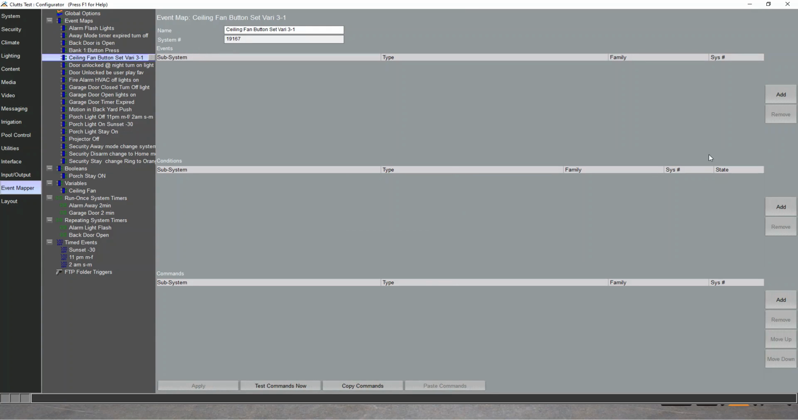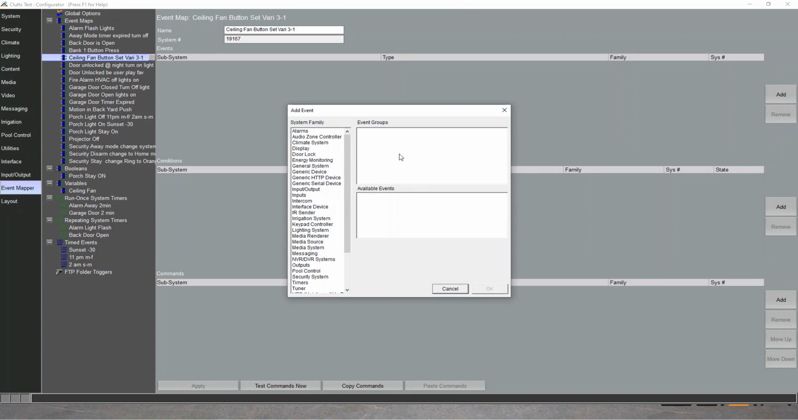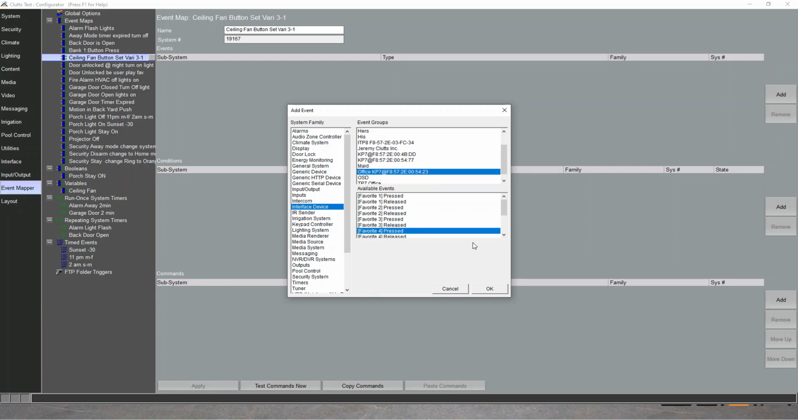So first thing is going to be our event. What triggers the event map to start? Well, in this case, we're going to use an interface device, and I'm going to use my Office KP7, and I'm going to use favorite number 4.